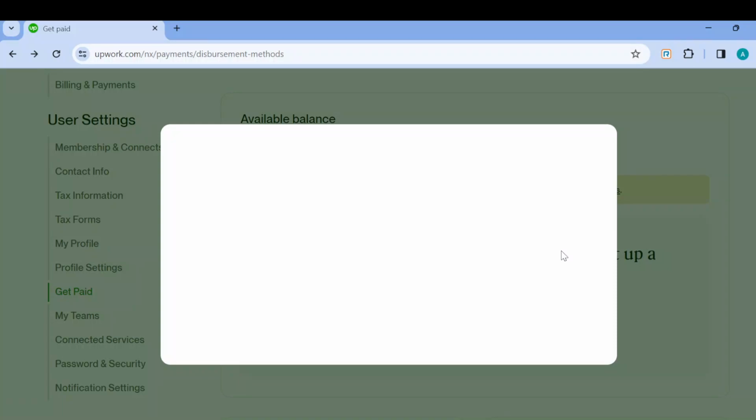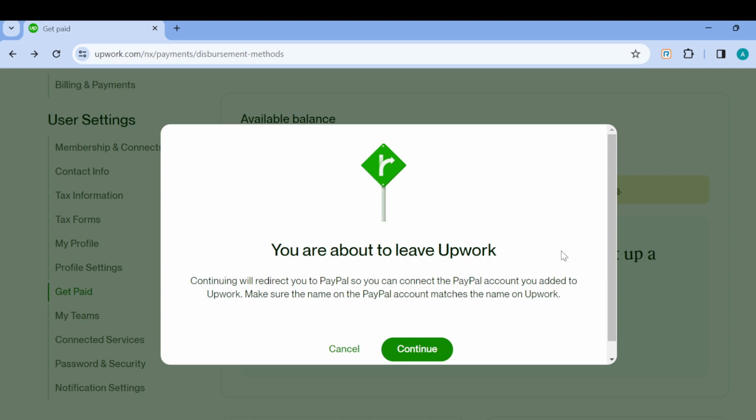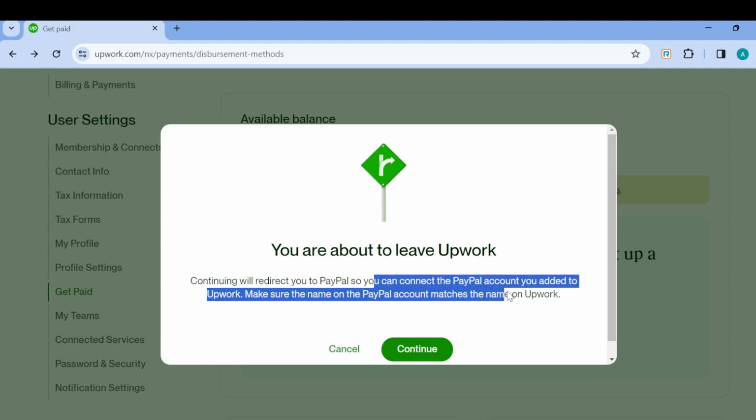And after clicking on setup, another window would pop up in the middle of the screen. Once this window has loaded, you will see the instructions telling you that to continue the setup process, you'll be redirected to PayPal, so you can connect the PayPal account you added to Upwork. Make sure the name of the PayPal account matches the name on Upwork. Then you can click on continue.